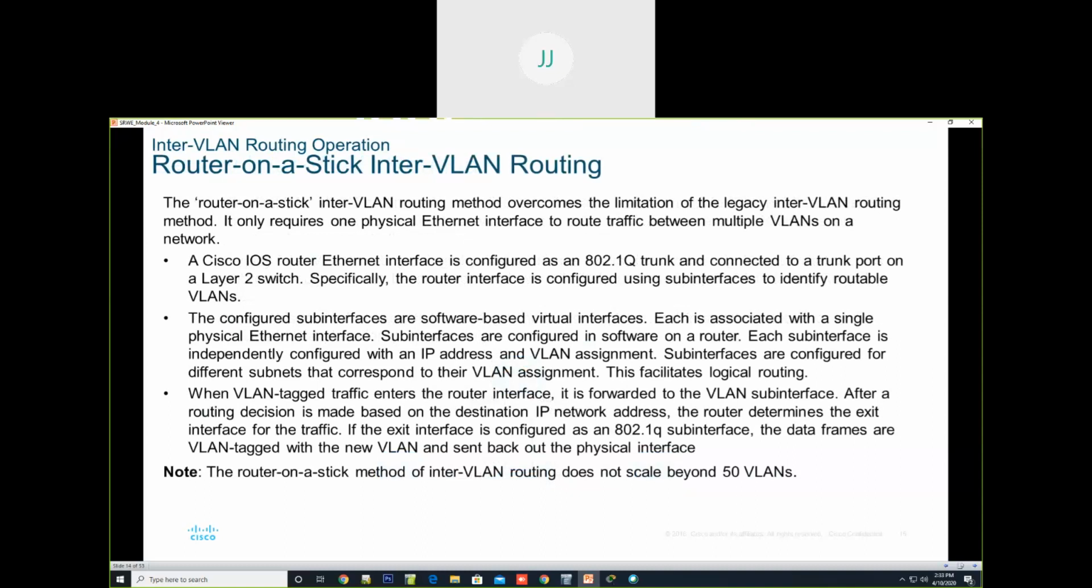The second method is called router on a stick. This method requires only a single Ethernet interface. It uses sub-interfaces to route multiple VLANs over a trunked line. This method is scalable up to a medium-sized business, but does not do well over 50 VLANs.